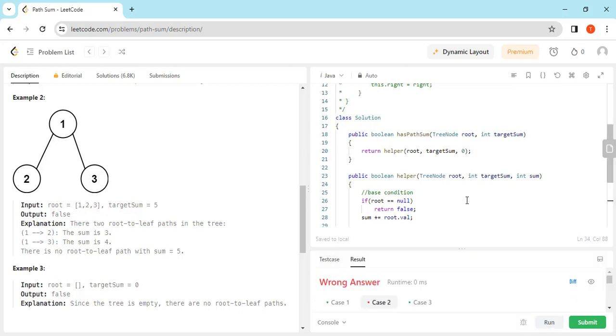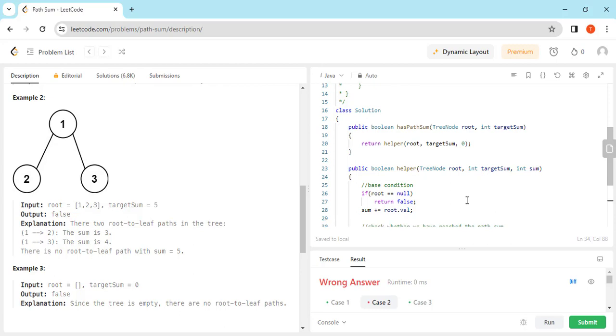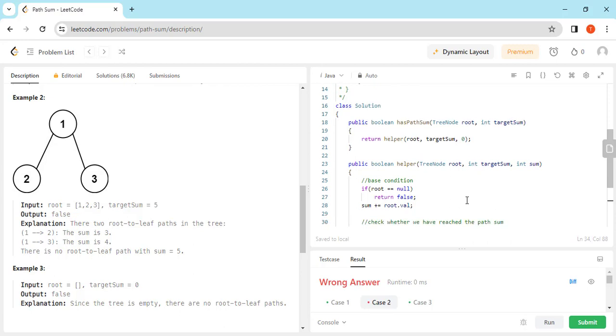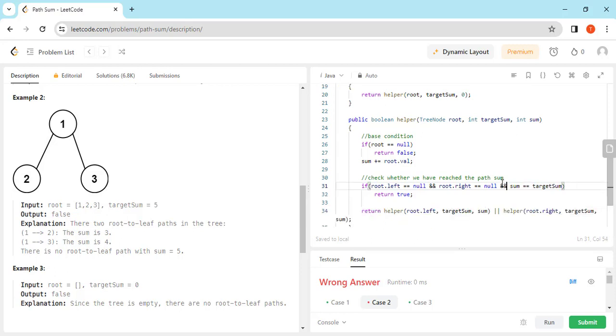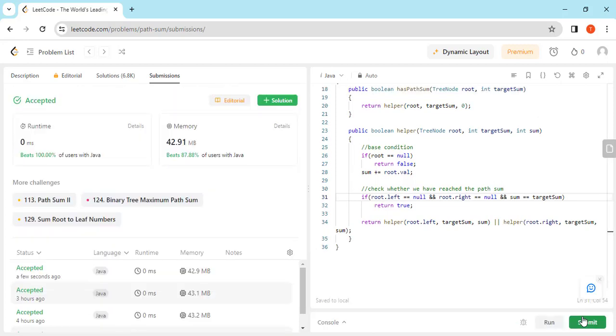Now let's run the code. Now I'll return sum equal to sum plus root dot val, root dot left equal to null. Okay, this is not or, it is and. There's a mistake I have made here. To be a leaf node, left child also should be null and right child also should be null, and it should meet the target sum. So I have to give and, so that it satisfies all the cases. Let's run the code now. As it passes test cases, let's submit the code. It passes all the test cases. That's all.